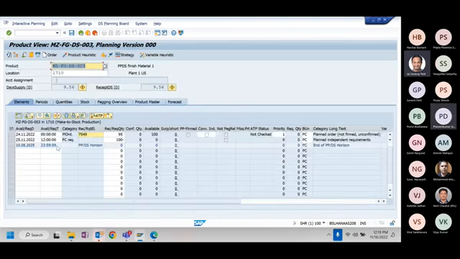Okay, so it is a backward calculation. Yes, correct. It will consider the requirement date with the GR time, and then it will start the backward calculation from the end date to the start. Correct.